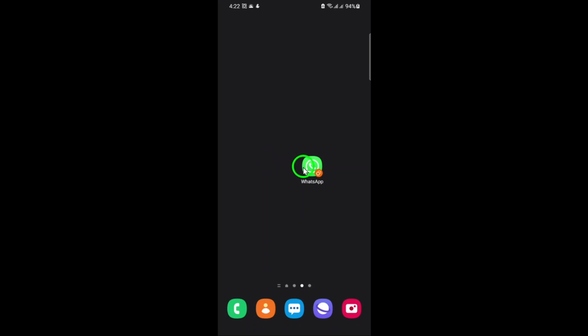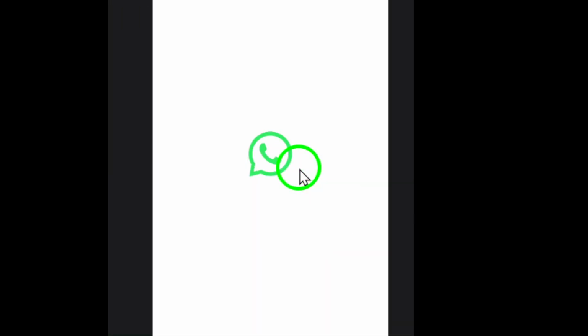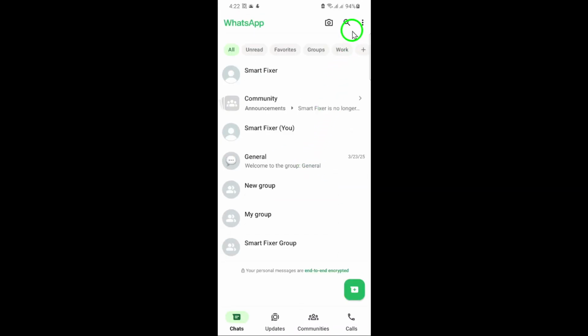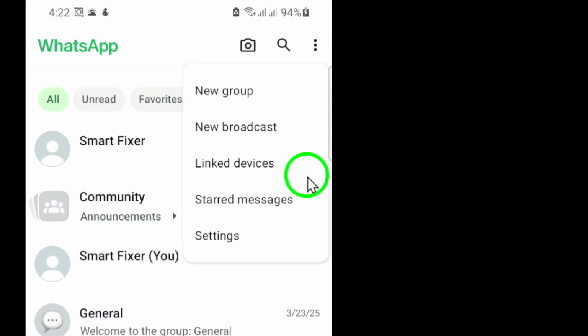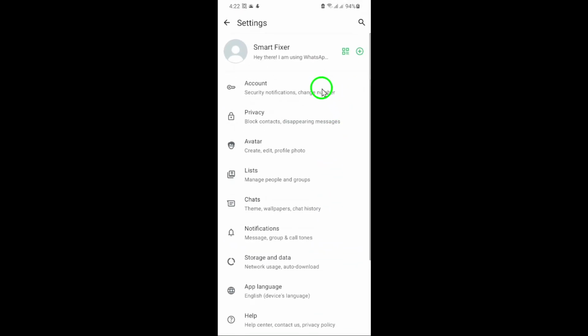First, open your WhatsApp app. You'll want to look for the three dots in the top right corner of your screen. This is your menu button. Tap on it, and from the drop-down menu, select Settings. This will take you to your WhatsApp settings page.